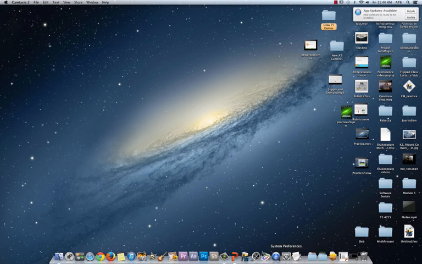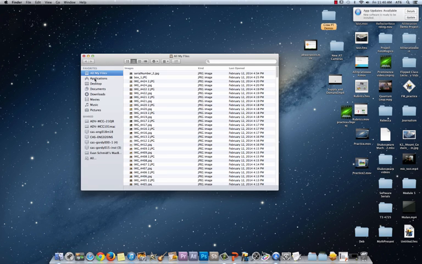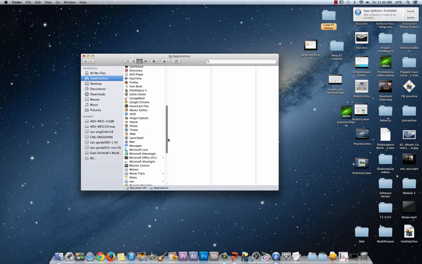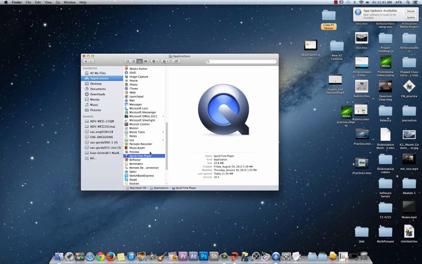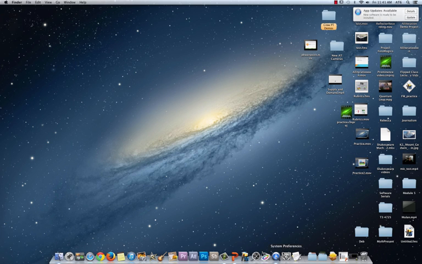All you have to do is open up Quicktime. If it's not in your dock, it'll be in your applications, in your Finder. Go to Applications, and it is right here. So all you have to do is open that up.